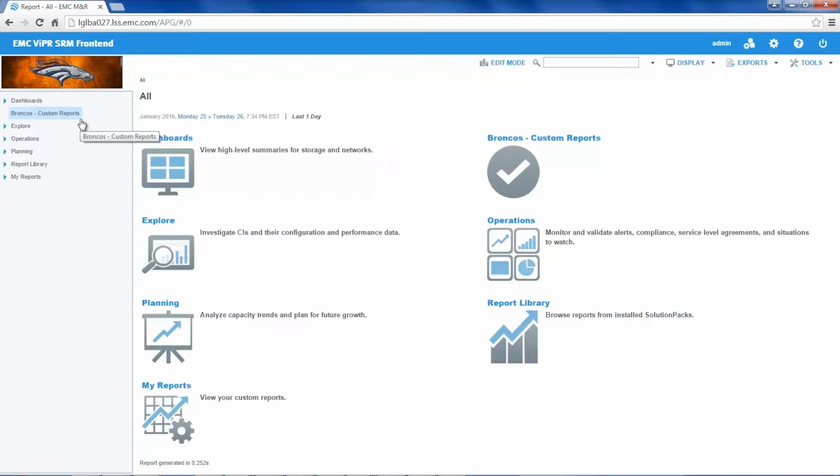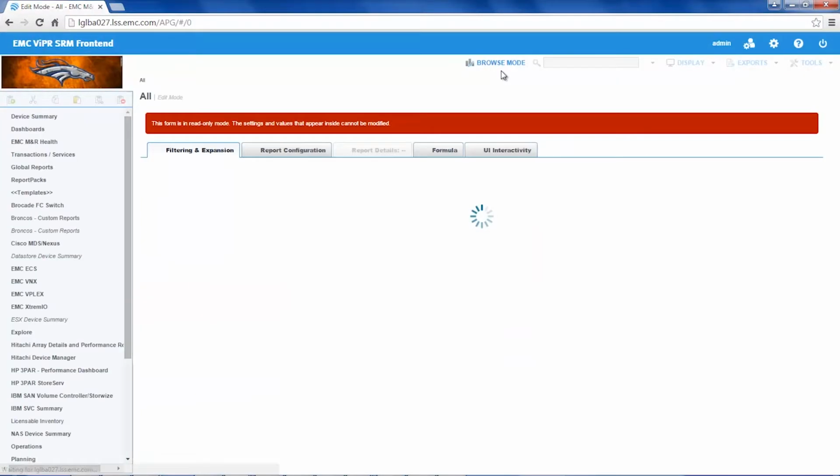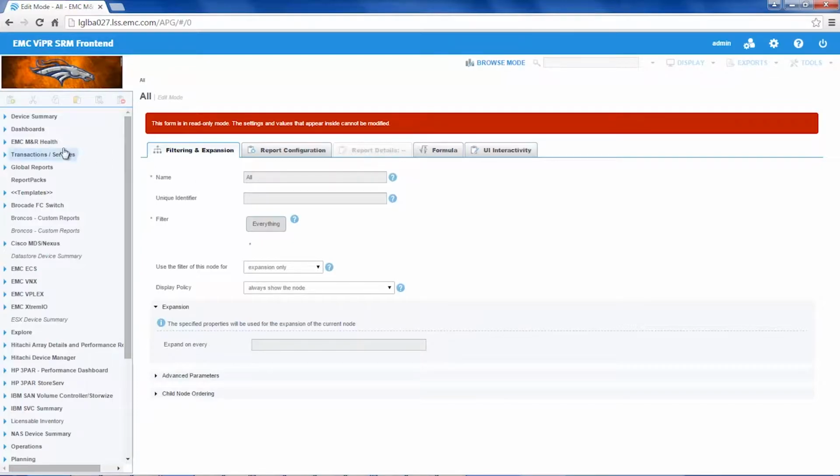Now I want to create my own custom chargeback by bucket owner report, and I'll make my job easier by copying the built-in report called chargeback by bucket and then modifying it instead of creating one from scratch. So to do that, I'll go into edit mode and find the chargeback by bucket report under dashboards.